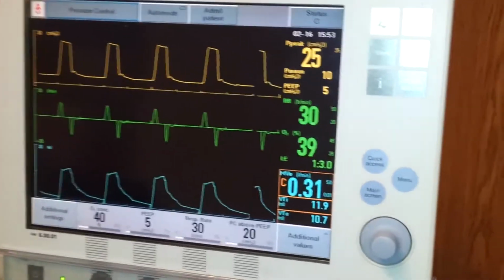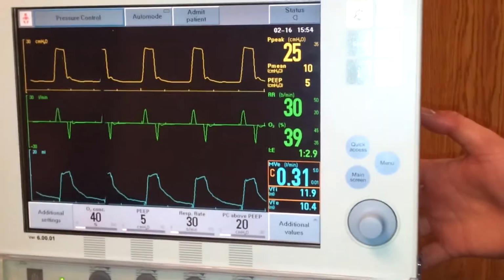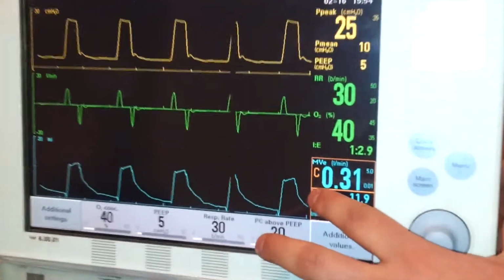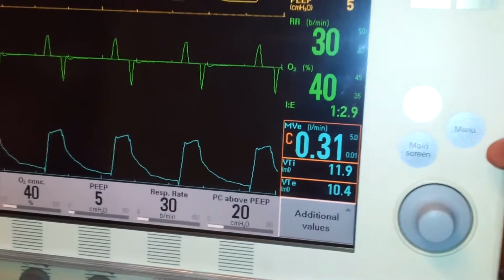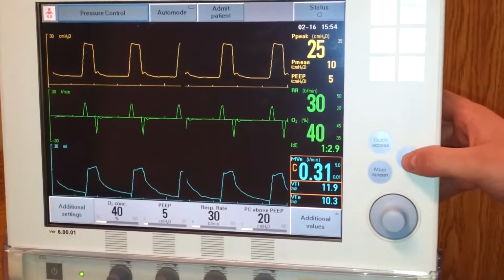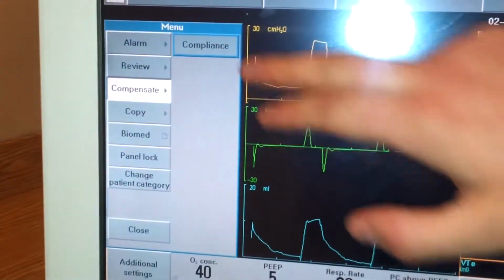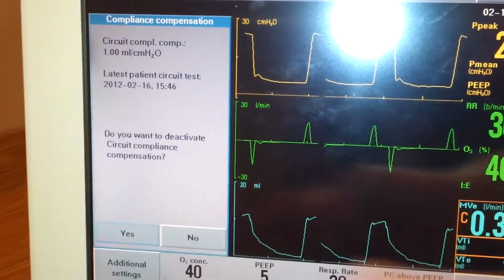So, before we go any further, I'm going to show you. This is the Servo I. It's already passed this pre-use check and it's hooked up. We know tubing compensation is turned on because of the little C right here. If you want to turn it off at any point, which we're going to go over why you would do later, you hit the menu button, it'll say compensation, compliance, and it'll ask you if you want to turn it off. So I'm just going to hit yes for now.